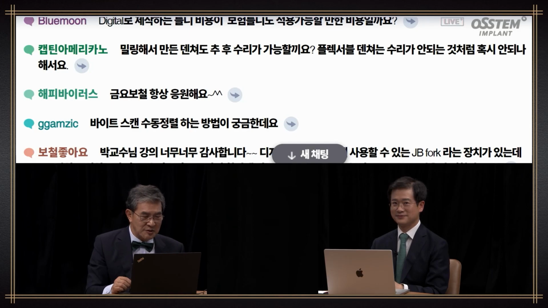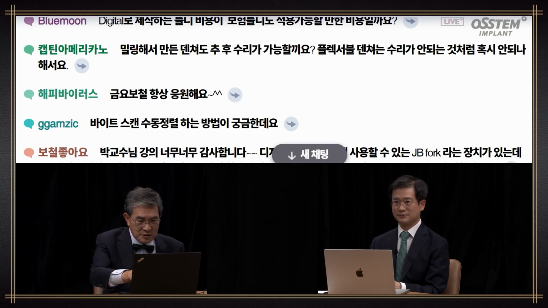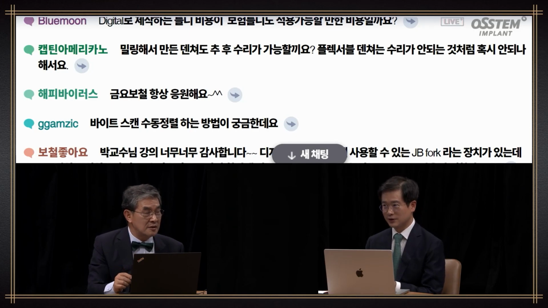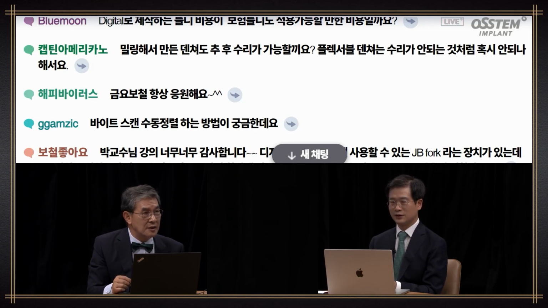And Captain Americano asks, can the milled denture be repaired afterwards? Like a flexible denture, can it be repaired? Yes, if it is bypassed, then it cannot. But 3D flexible denture resin can be repaired. Okay.